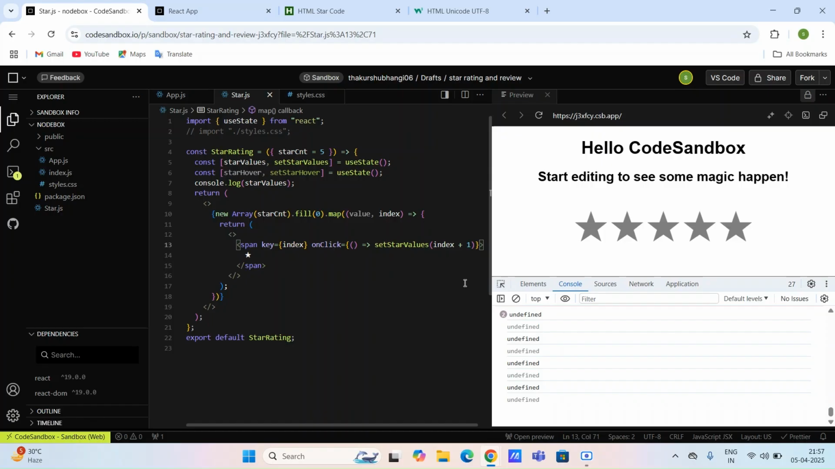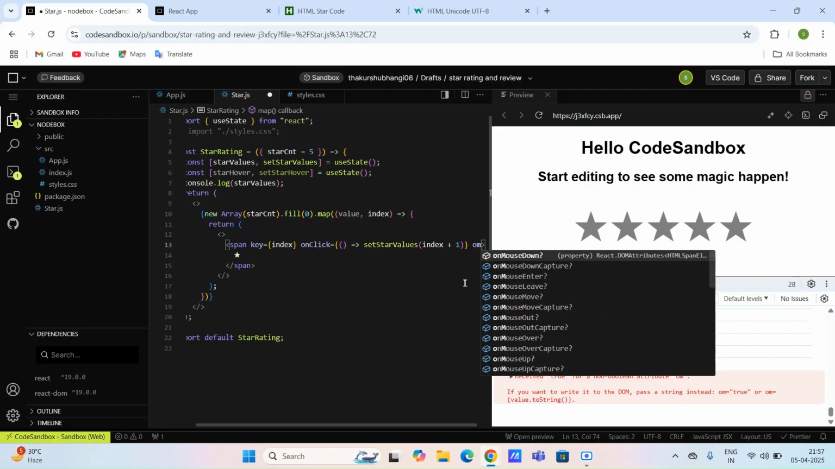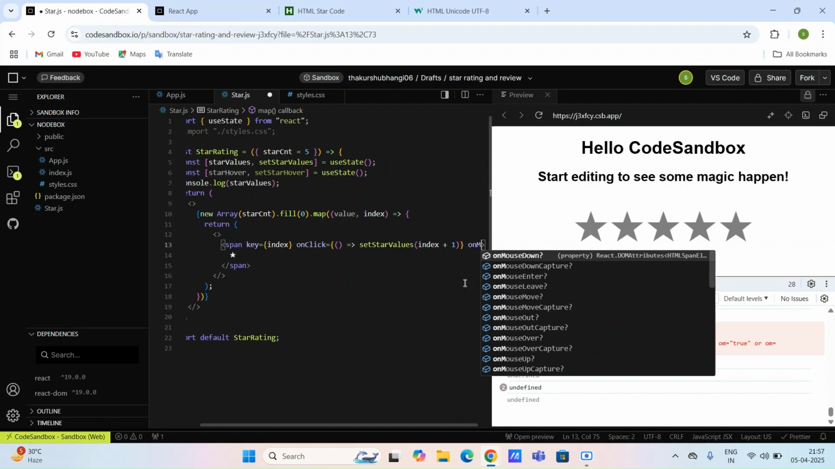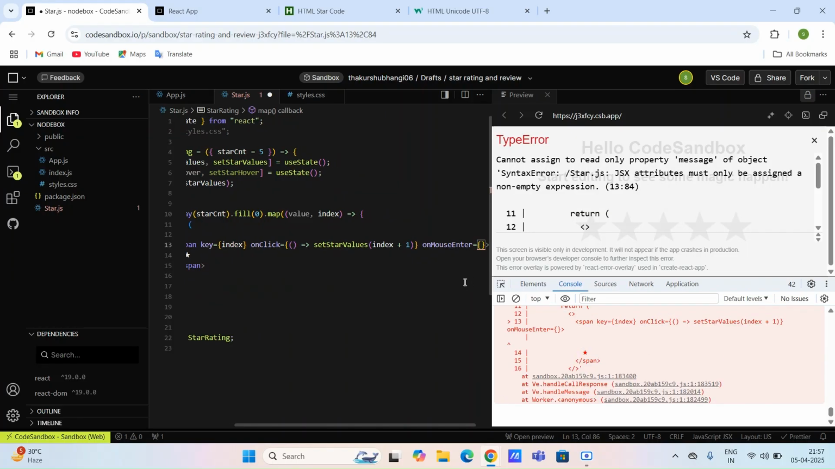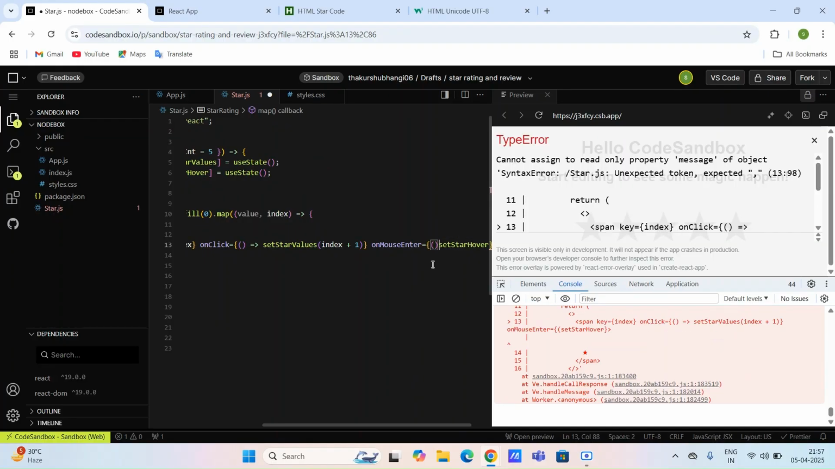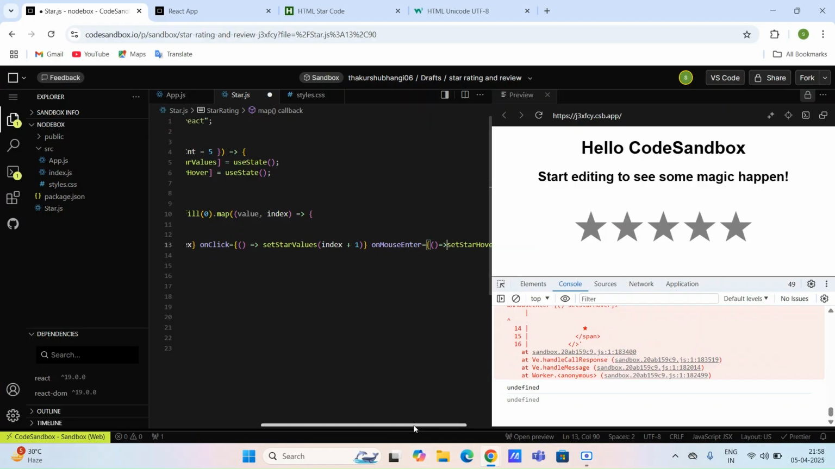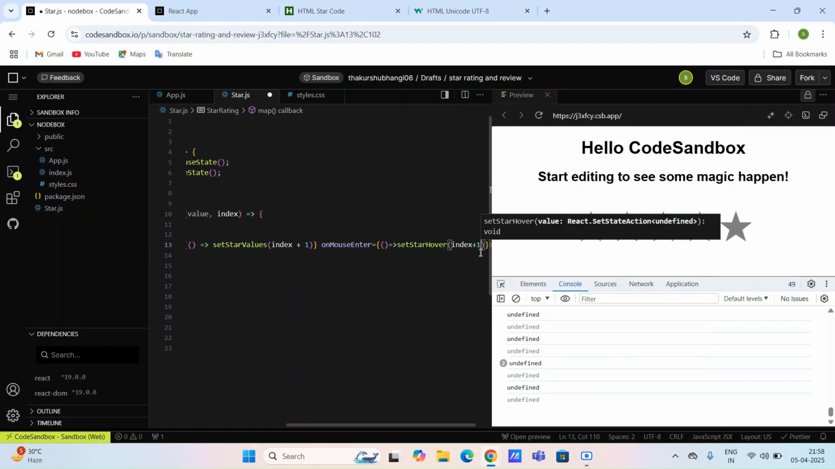Next, on mouse enter equal to this. Here we will set the hover star with an arrow function, set hover star, which will be the same, index plus one. It will start from one, else if we don't add plus one, then it will start from zero.